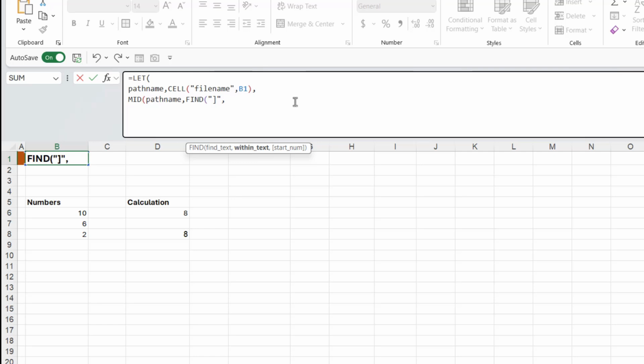But we don't need to do that if we have a LET. We can just type in path_name. I'm going to close the bracket. Now, if I was to leave this formula like this, it's basically going to extract the closing bracket as well. So we just want to add a +1 on the end there just to move it along one. We're back into our MID, comma, number of characters. Well, we can have 32 characters in a worksheet name, so I'm just going to add 32 on the end. Close the bracket, and there is our formula.